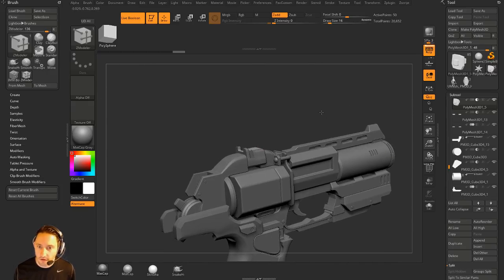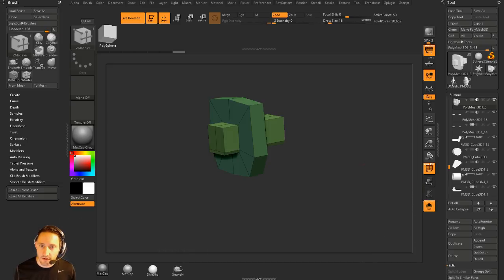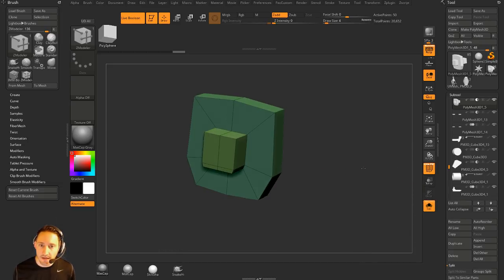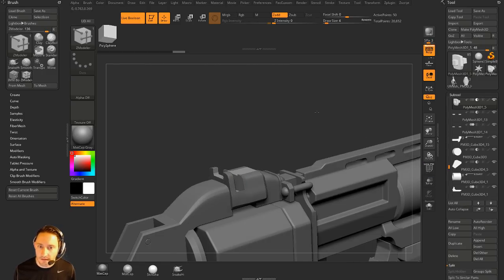You can also go into solo mode. So if I'm in polyframe mode, I can see it, but if I also just go into solo mode here, that'll go ahead and show you the entire object. And in this instance, that's fine. So that's the result we're getting with the live Boolean.